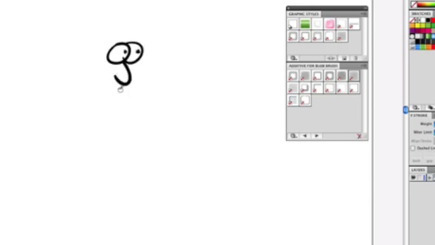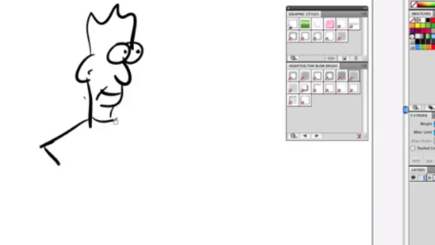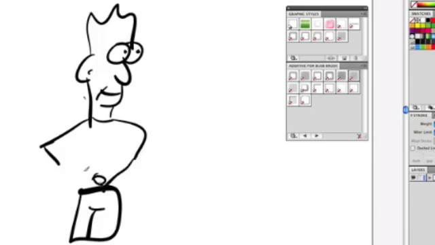So if I can draw a little guy like this really quickly, then I'm sure that everyone at home will be able to draw something really, really cool as well. So that's Illustrator, it's the blob brush tool. Thanks for tuning in again.